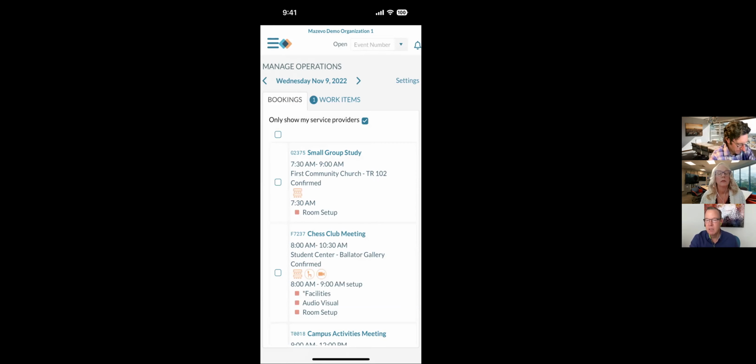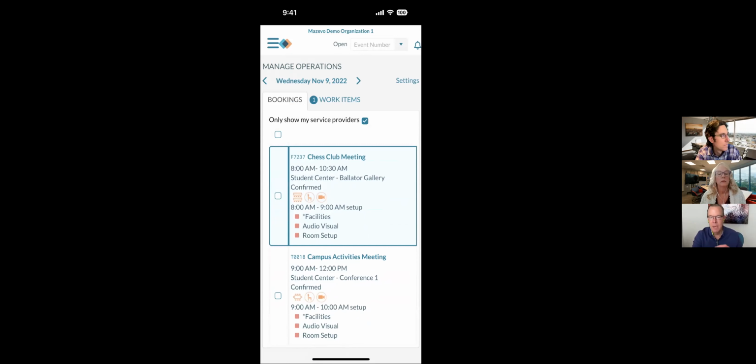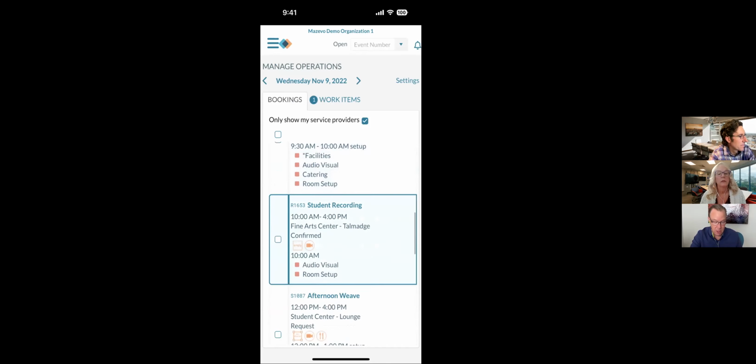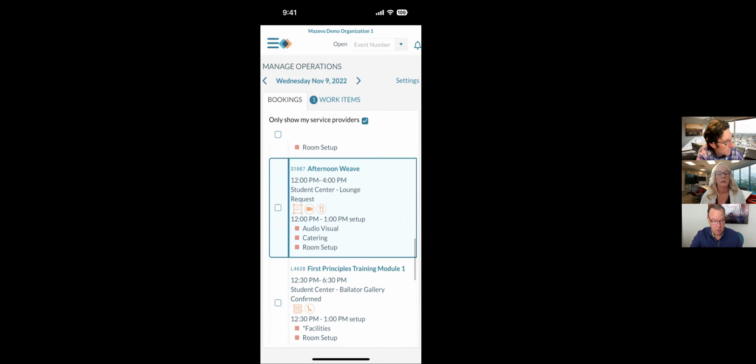This is used by your setup crew. When they go in here, they'll be able to see and filter the list of events for the day. They can scroll through here and quickly see, here's the chess club meeting. It's from 8 to 10:30, the location, and then some of the details about it. Those icons give you, at a glance, the things you need to look at and what you're doing there. If you were an individual that was only in charge of delivering AV, you could filter this list down to show only the things that have AV on it. So you have a couple of choices there.